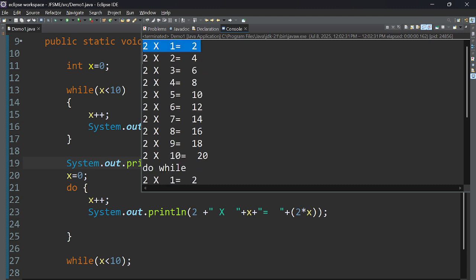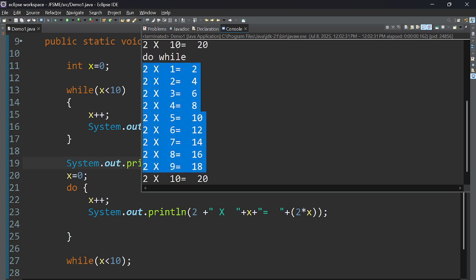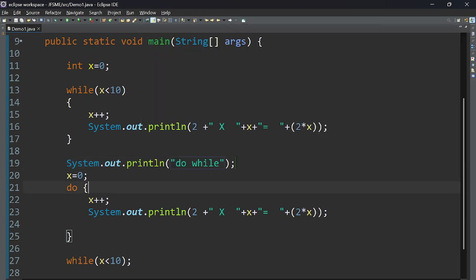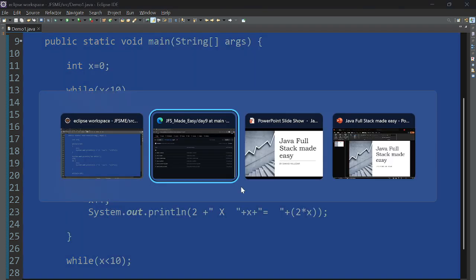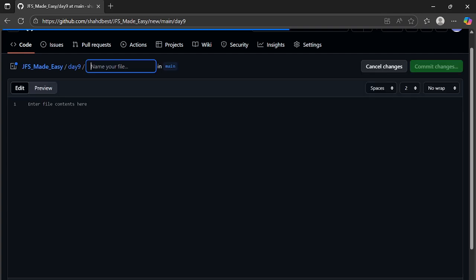So a table of 2 is printed to me in a while loop. Do while is also doing the exact same thing, right? A table of 2 is printed. So there are similarities between while and do while. It will execute exactly the same in all conditions except when the initial condition given is false. At that time only the difference comes up, else while and do while remain the same. Okay, so demo 7, while and do while.